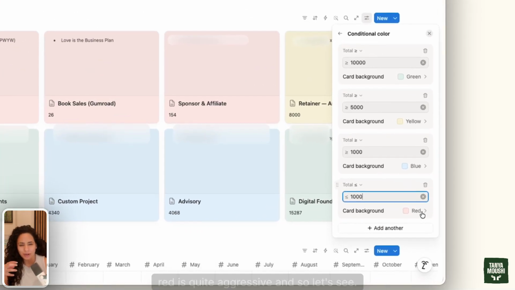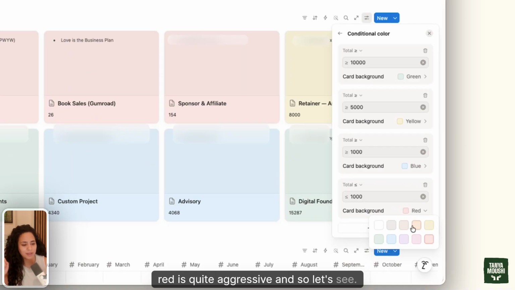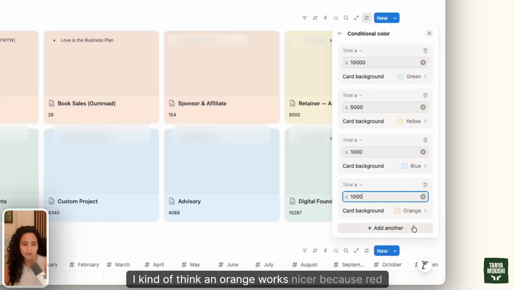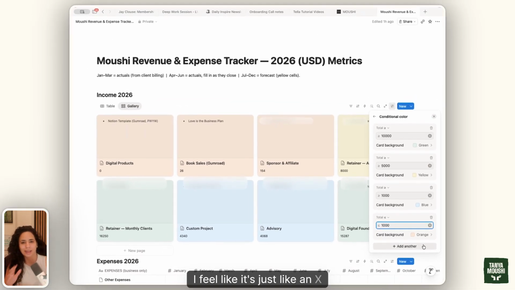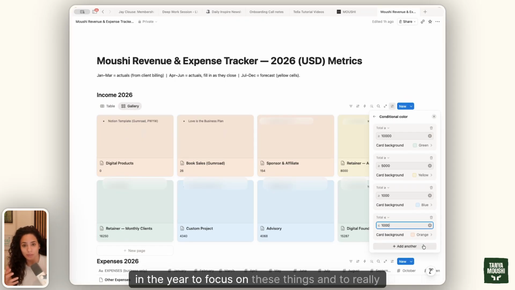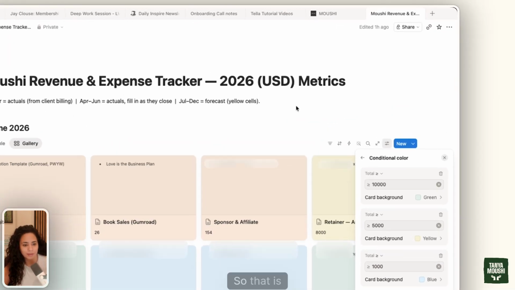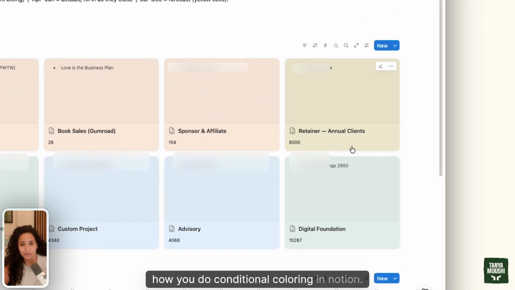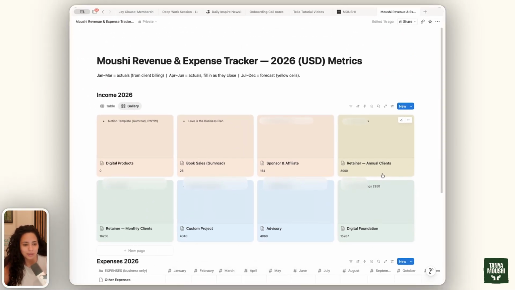And actually, I feel like red is quite aggressive. And so let's see, can I do an orange? I kind of think an orange works nicer because red, I feel like it's just like an X and it's like, don't do the thing. But I like the thing. There's a lot more room in the year to focus on these things and to really give it a test. So I'm actually going to use an orange background for this. So that is how you do conditional coloring in Notion. I just think it's a really cool way to do it.